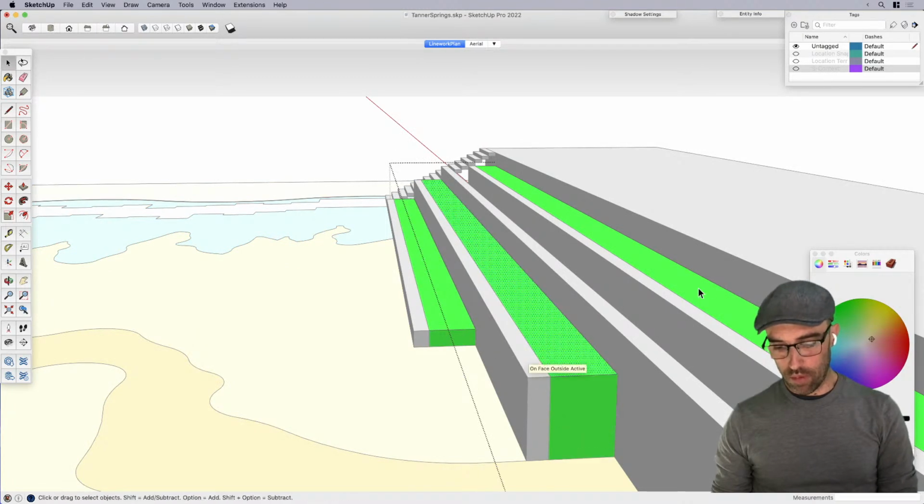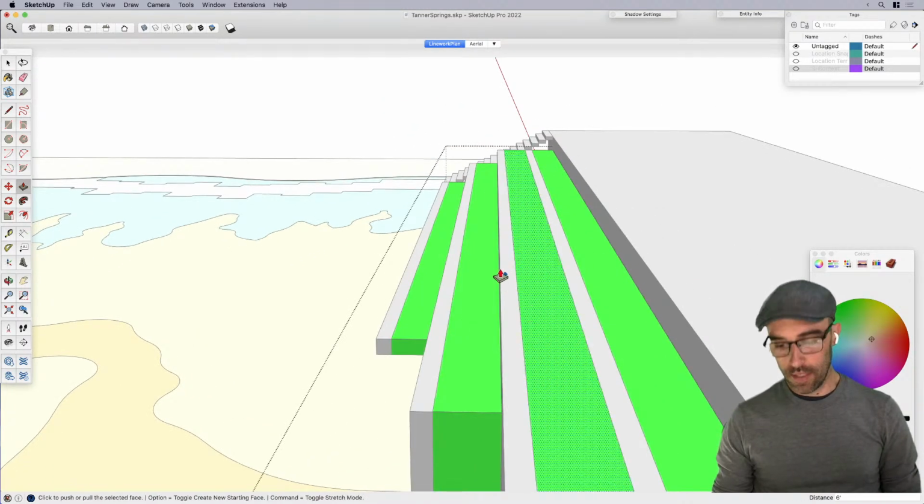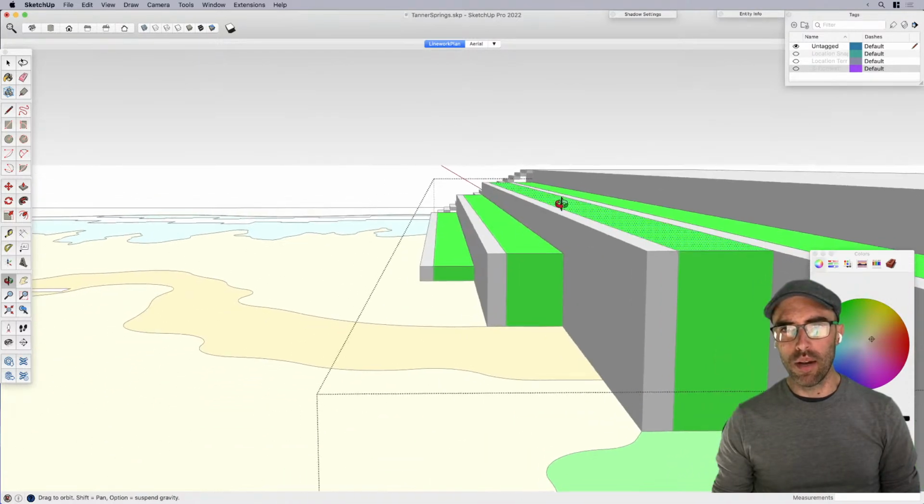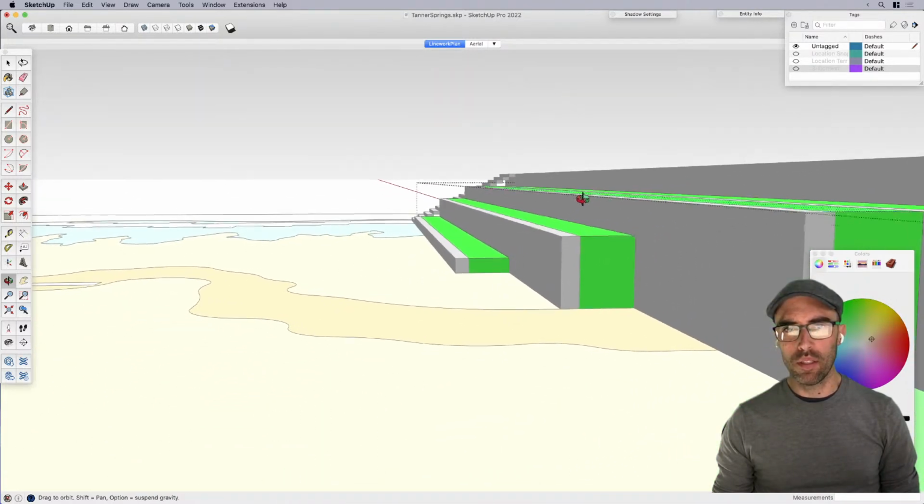I know, but you know what? Modeling to me is like therapy. Like I don't mind. Oh, look at that mistake. Do you see what I did there?